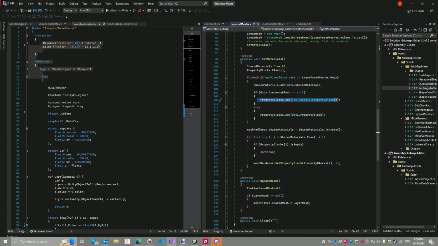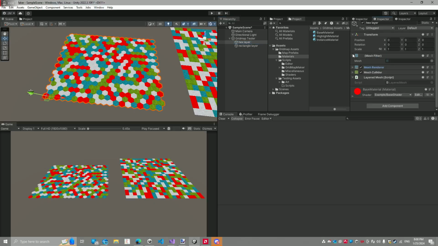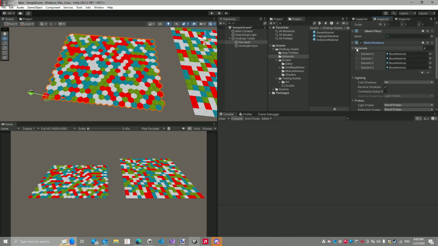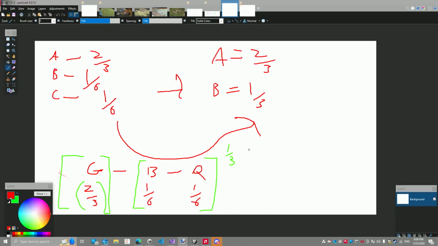Okay, and then we get the mesh renderer, which will be this component right here, and the mesh renderer has this materials array over here. We use the shared materials. That way we can notify Unity that the material we're going to use here is one instance, one main instance, but there are going to be four references of it. That makes sense.